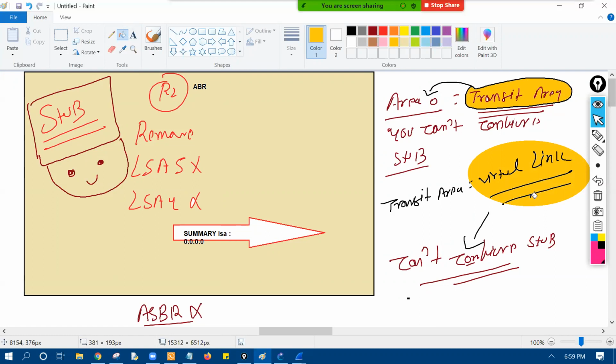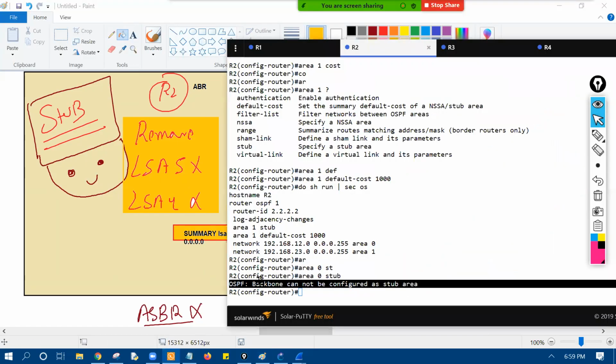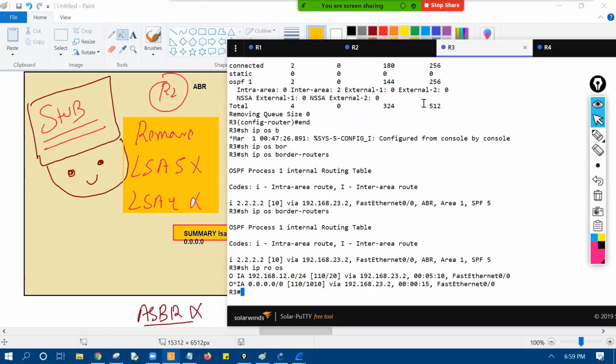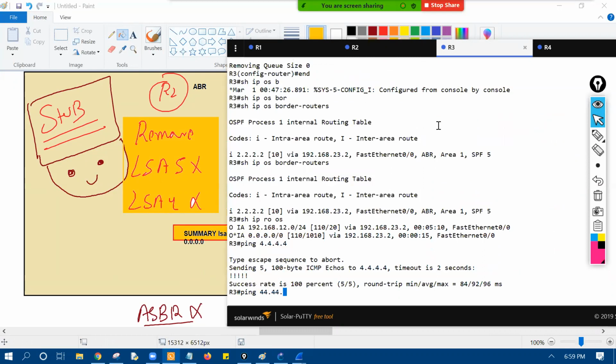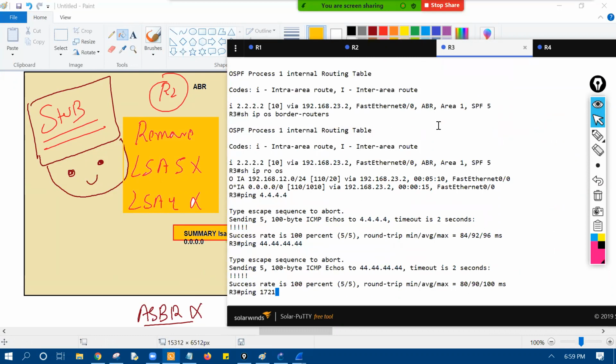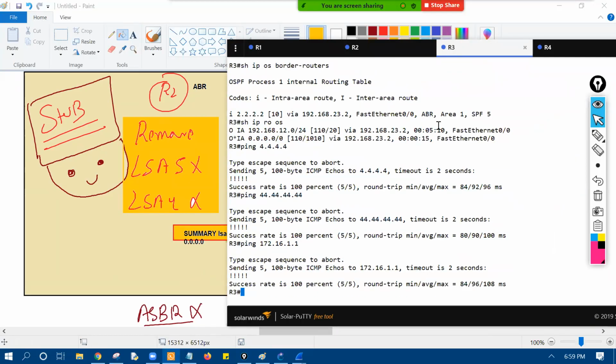And what is the behavior of the stub? Stub is just going to remove the LSA 4 and LSA 5 information, and instead of that, it will generate the summary LSA, LSA 3, and that is going to reduce the size of the routing table and database table. At the same time, it will reduce the wastage of memory. So previously it was almost 2000, now just 512. And it forwards the packet based on the default route.